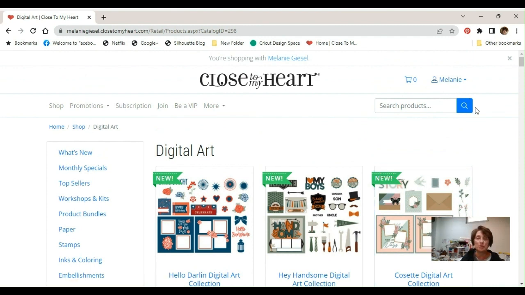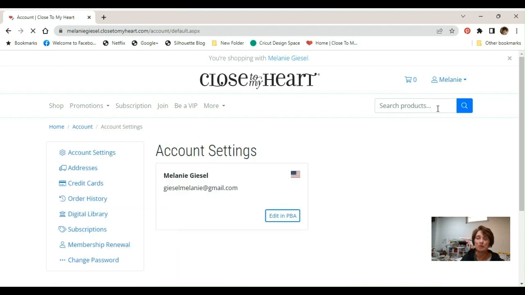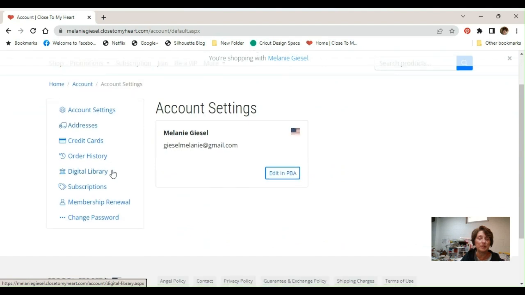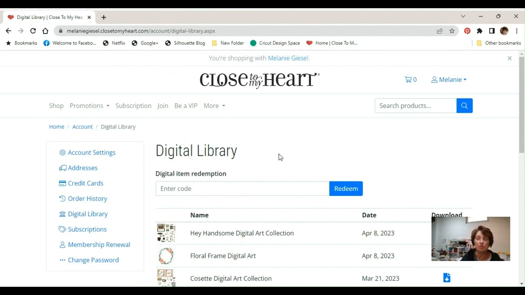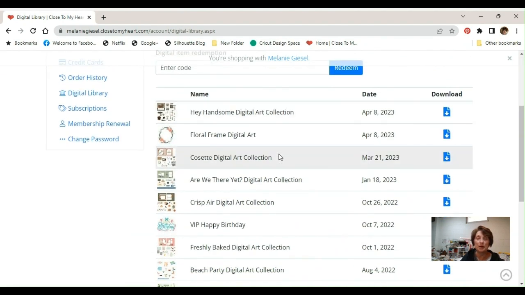So once you've made your purchase, make sure you're signed in onto your website. Go up here in the upper right hand corner, click on account. And then that should bring you to your account. You scroll over here on the left hand side and it says digital library. Click on there and everything you've purchased will come up here onto your digital art collection files.